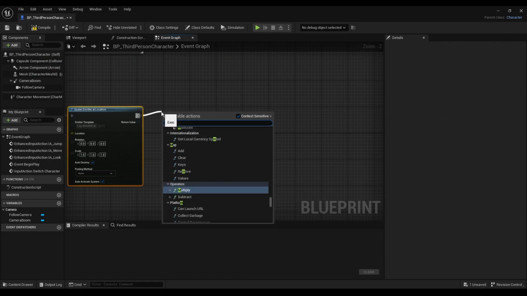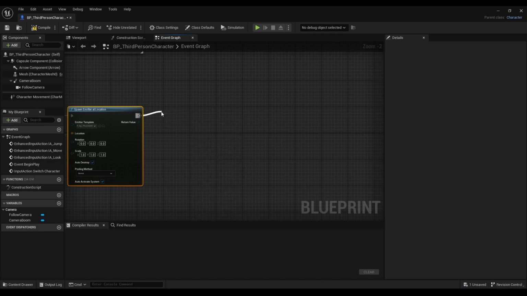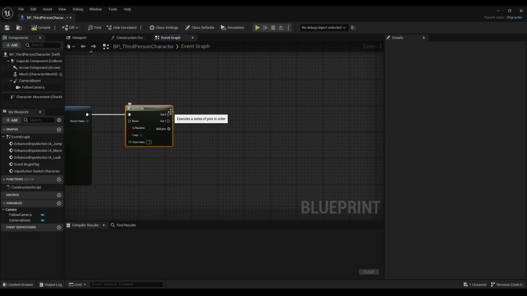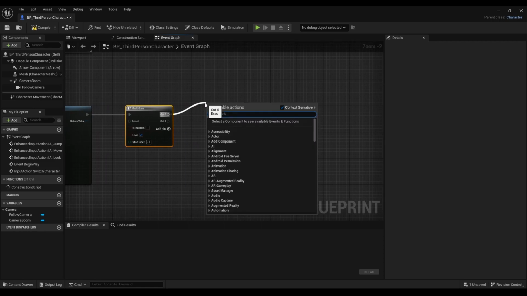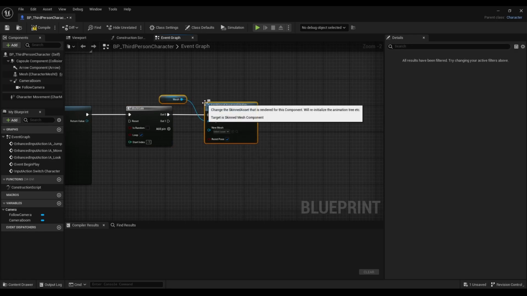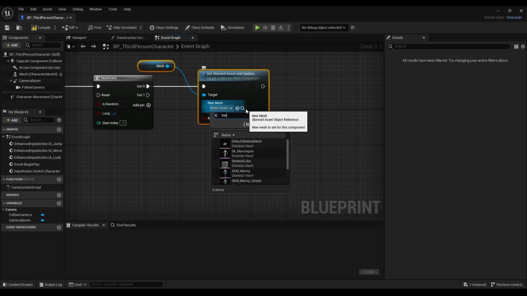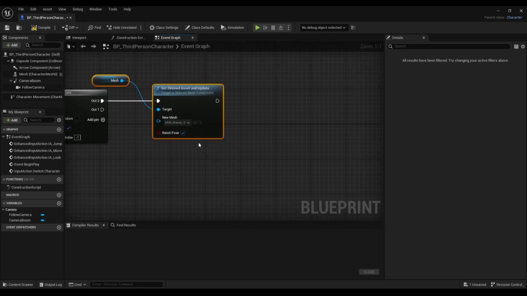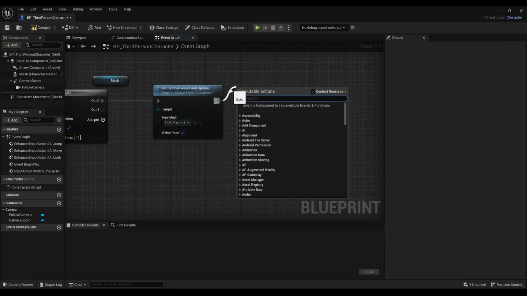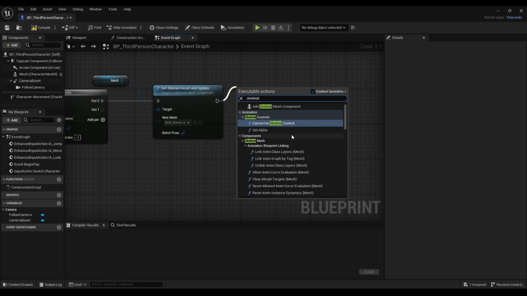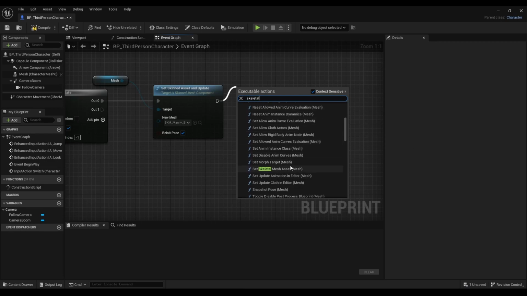Right click, type in multi-gate. Make sure loop is checked. Then right click, look for skinned. And for the asset, we're going to change it to Manny Simple. Right click, type skeletal. And select set animation instance.